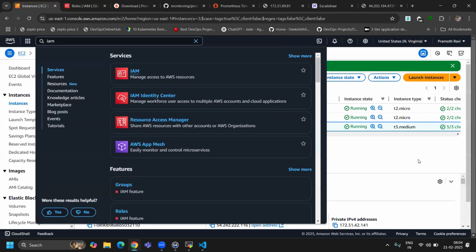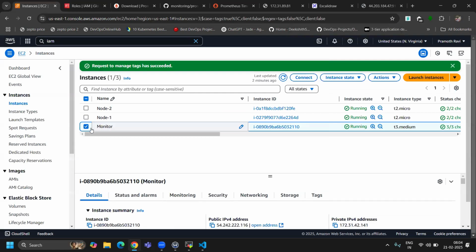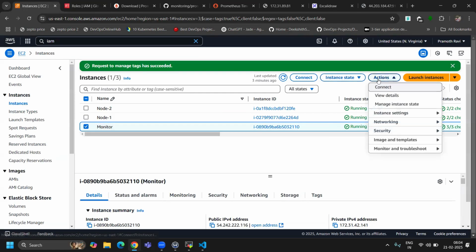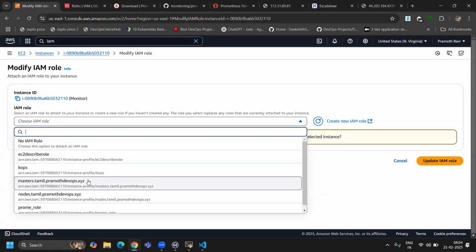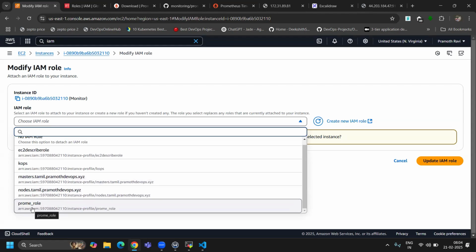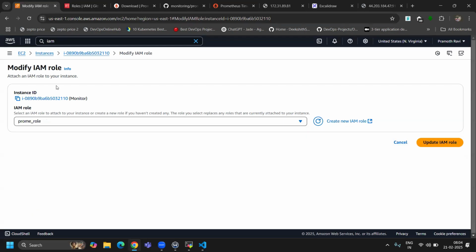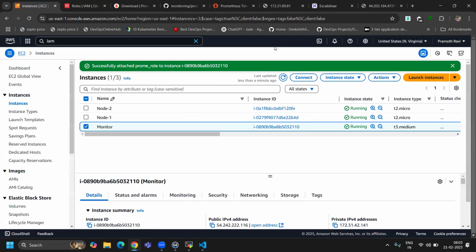So இப்போ நம்மளோட instanceக்கு we have to attach that role. How to do that? Select your instance, go to action, security, then modify IAM role, then select your EC2 describe role. என்ன role கொடுத்தோம்? Prom underscore role கொடுத்தோம். You can select that role and update. So இது பண்ணிட்டோம். Then we have added that role.